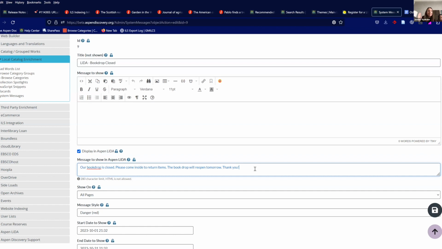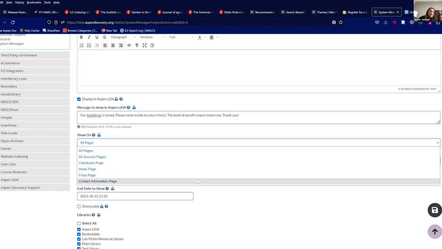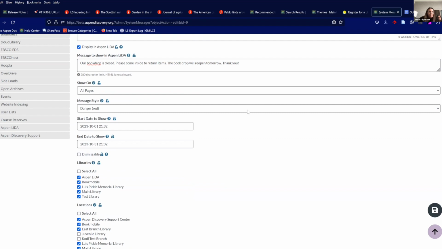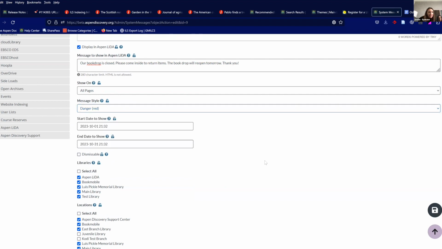Then, just like any other system message, you can decide which pages you want it to show on. This one is set to show on all pages, or if you open that up, Mark, you can decide whether you want it on specific accounts pages, find pages, exactly the same. Go ahead and close that out, please. Next, you have the message style. Again, it's the same messages. It's red, yellow. I'll show you what those look like in a second within LiDA. And then, of course, you can always schedule them just like you could before. They work the same way.